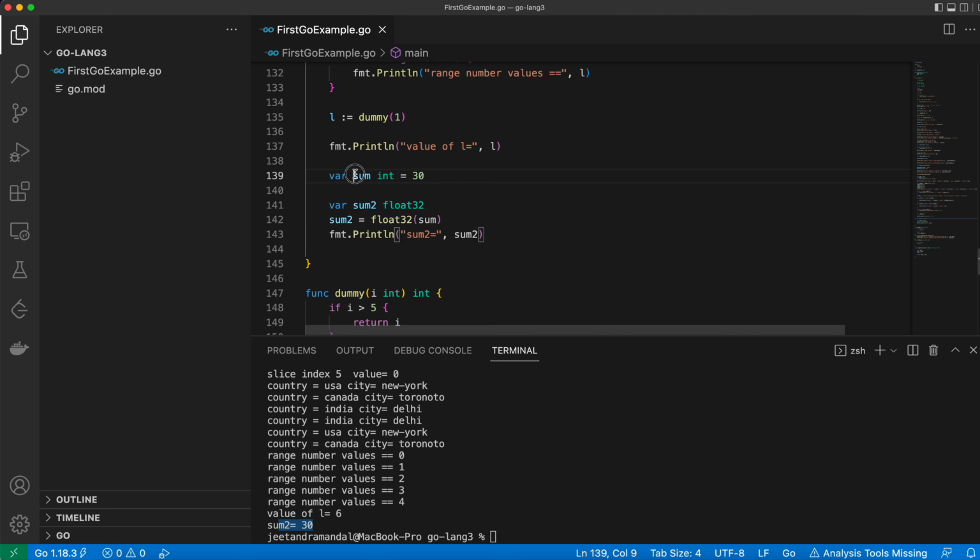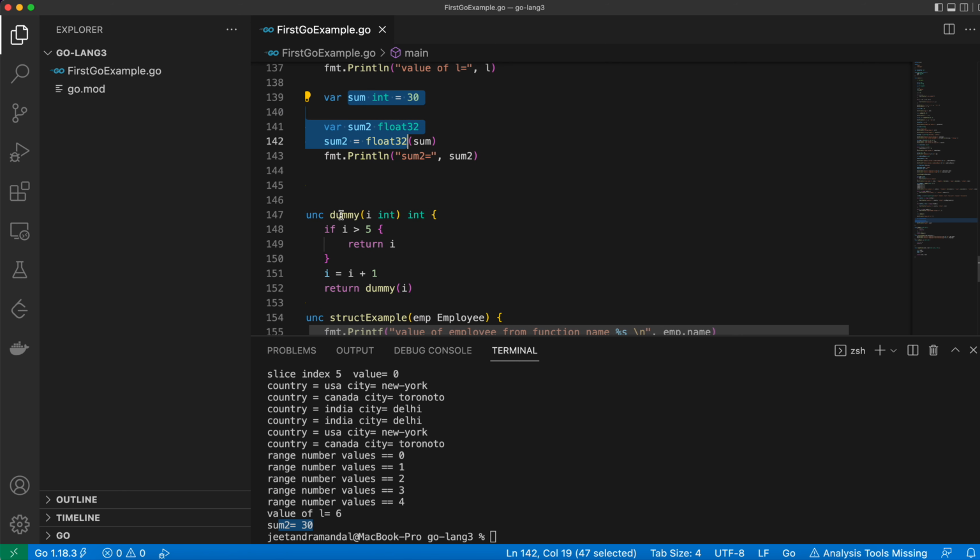So I hope you understood the concept of typecasting. I hope you understood the concept of recursion today in Golang.